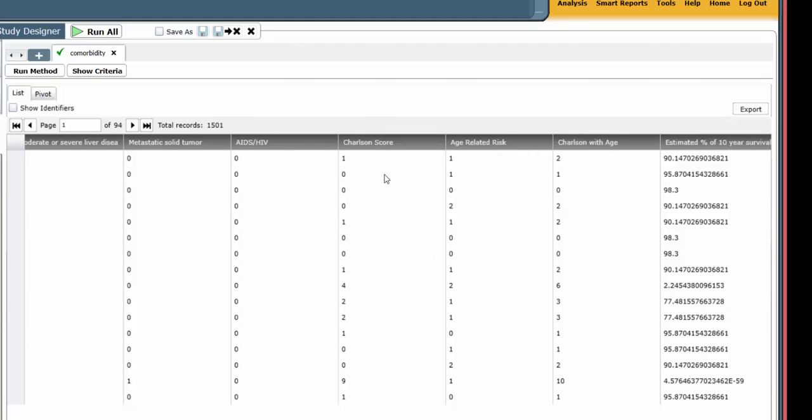You find the straight Charlson score that is just based on the ICD-9 codes. You have the age-related risk, which calculates for each decade of age above 40 a specific risk. And you add them together to get your Charlson with age. And this is the score. This is a severity adjuster score that you use in your modeling or in your stratification. There is some attempt by the program to calculate the estimation of a 10-year survival, but I would not put too much faith in that.